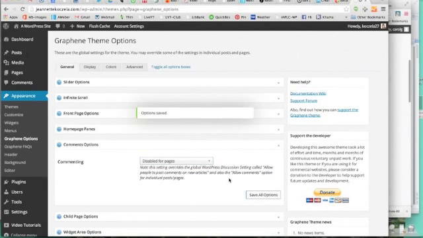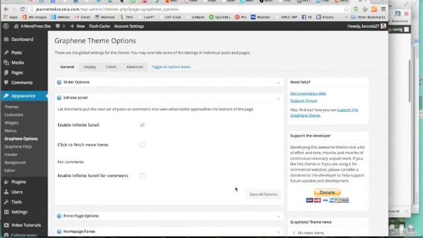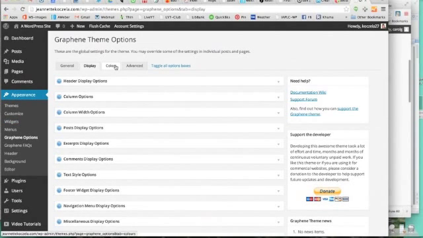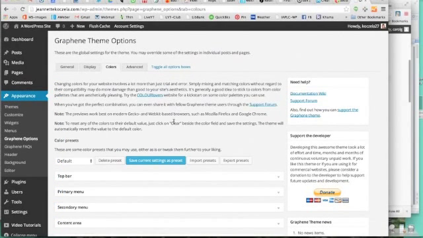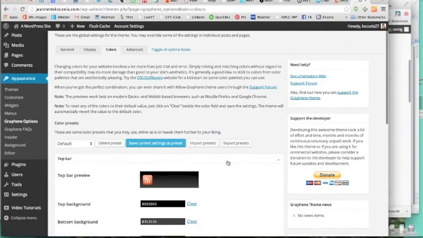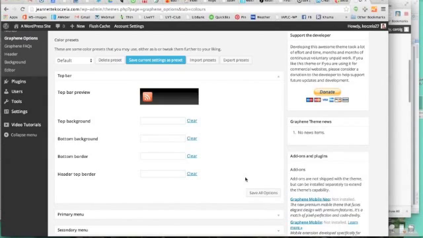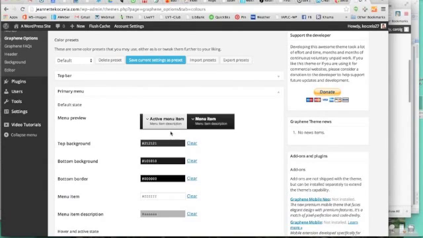All right, save that. I think we need to save each one of these. And save that one. Okay. Now we'll go to colors. And we'll get rid of all these blacks. Then we go to the primary menu. This is the preview menu, and whatever you change this to, it will change colors.